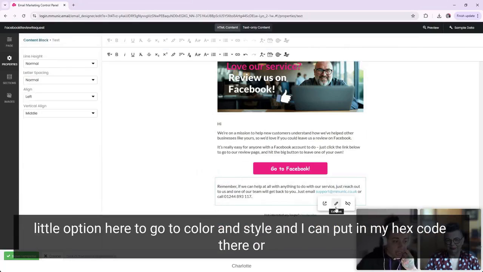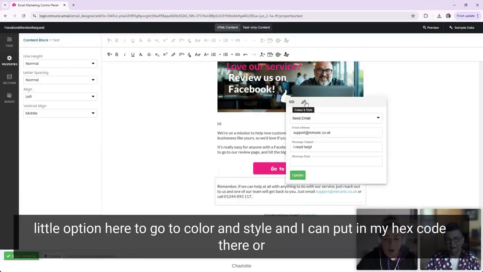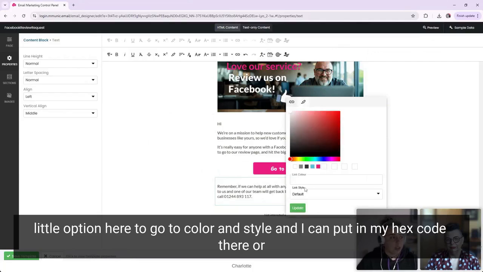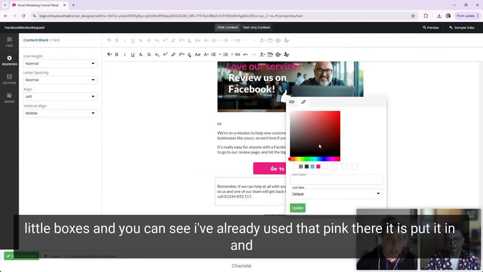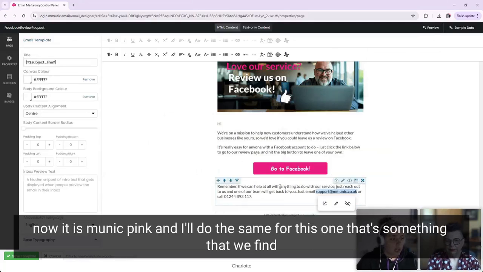And then I've got this little option here to go to color and style. I can put in my hex code there, or if I've already got the color in the email somewhere, it will appear in one of these little boxes. You can see I've already used that pink. So there it is. Put it in. And now it is Munich pink.